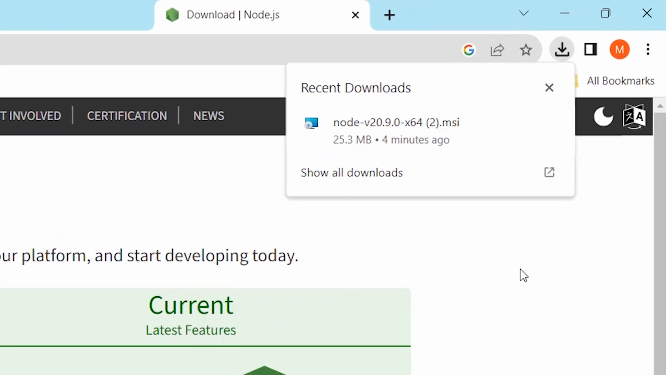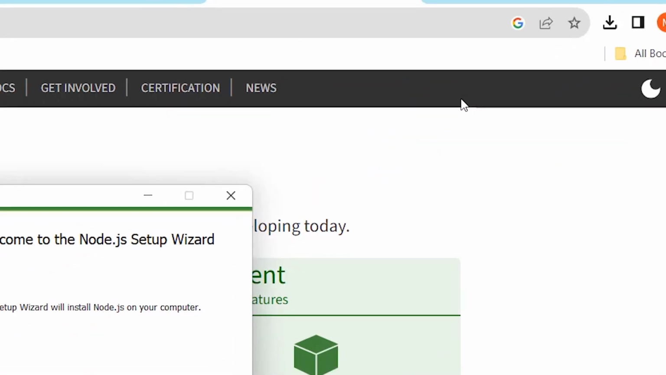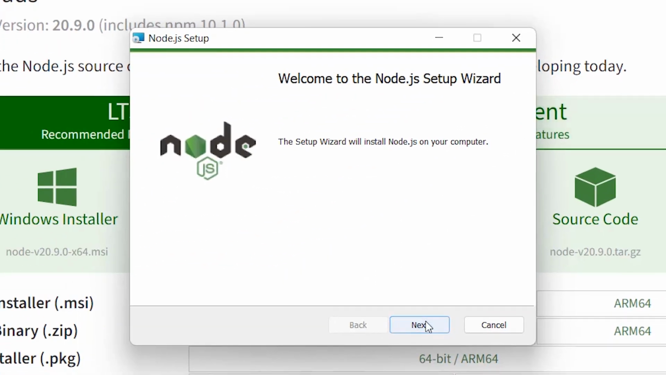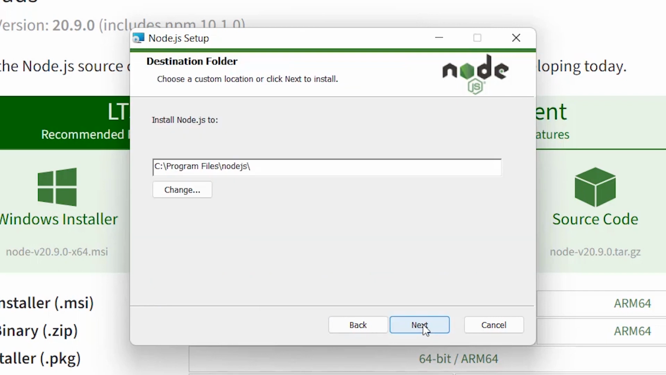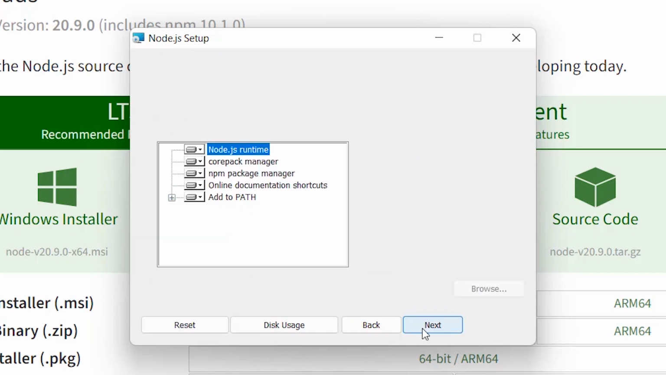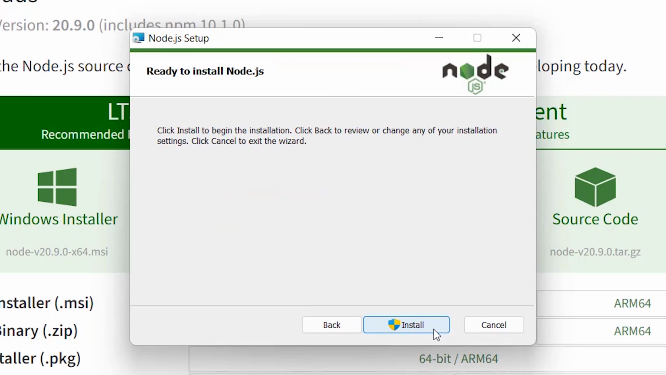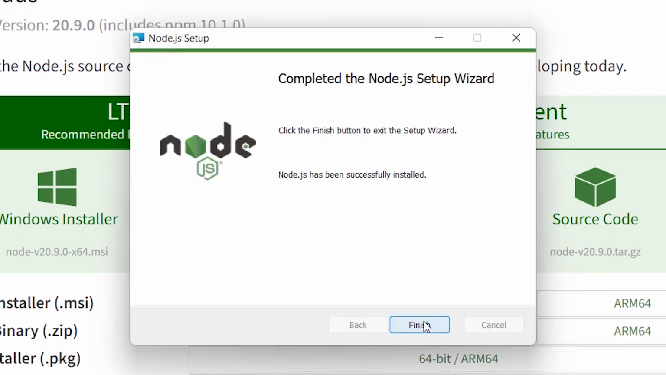Once the download completes, you will click on the file. Here from the setup wizard, you will click next, accept the terms, next. This is the installation path, next, and finally I'll click install. After the installation finishes, you will click on finish.